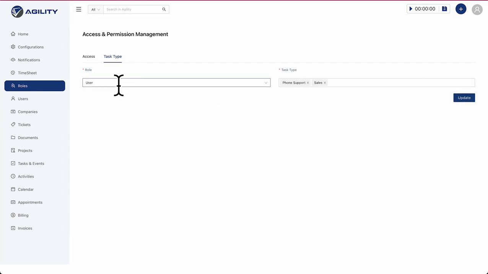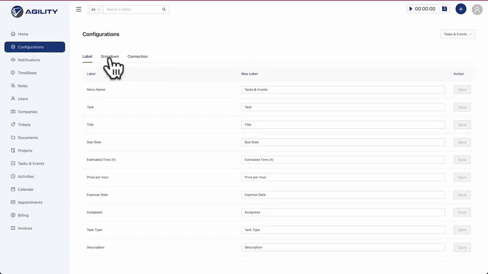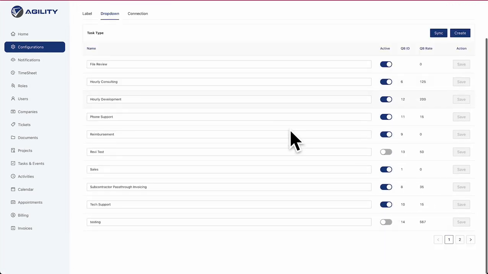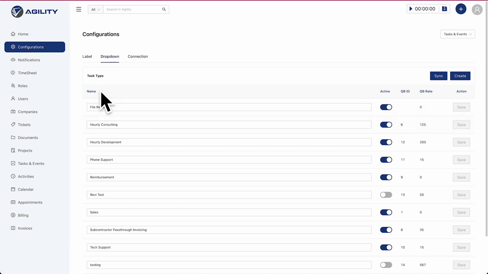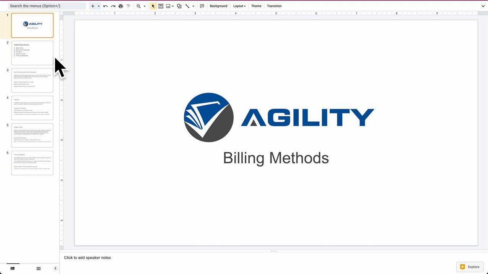So we try to make it very flexible for you to drill down and only let specific users under specific roles see specific items, even though we know that some QuickBooks setups are going to have pages and pages and pages of tasks or services set up. So with that understanding that you have a QuickBooks rate, or a rate that is tied to a specific task item, let's get into the billing methods.